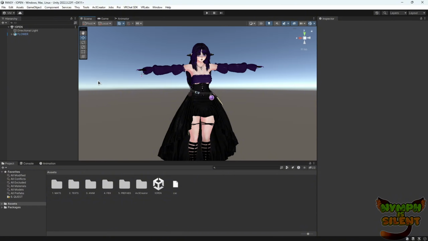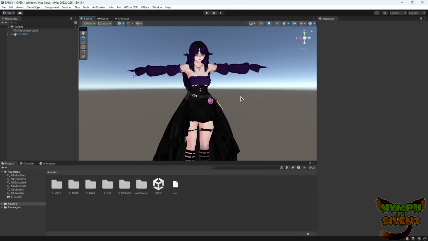But in this case, this avatar is fairly small. It's a public. She doesn't got a lot of stuff on her. She doesn't have a lot of phys bones, all that good stuff. So I'm going to show you guys my process for Quest converting.